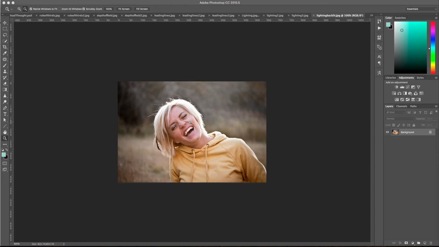This is right as the sun was going down, like your reading said. The best time to take pictures is as the sun's coming up, right after, or right before the sun goes down. That's when the light is the softest and the shadows are the softest, not super harsh. So that's an example of backlit sunset lighting.